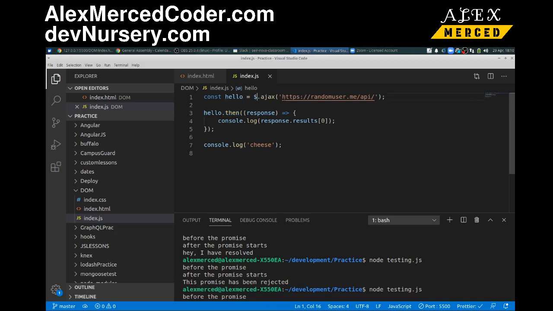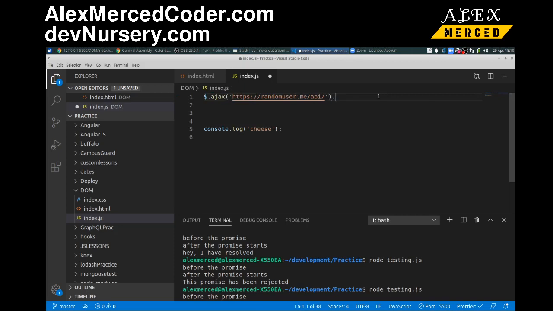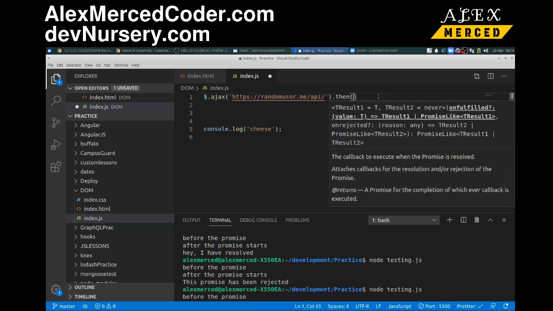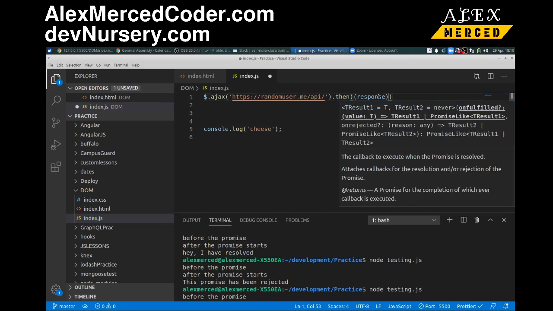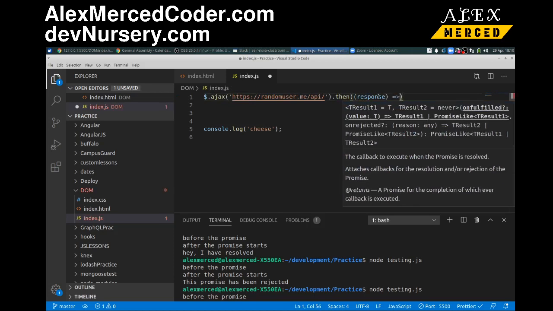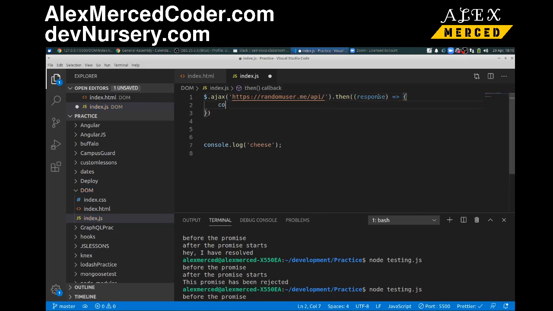And what does this function do? It returns a promise. Again, I don't have to chain it off. I don't have to store it in a variable. I could have just done it right off of this. So I could have just done this dot then response, console.log response, save.